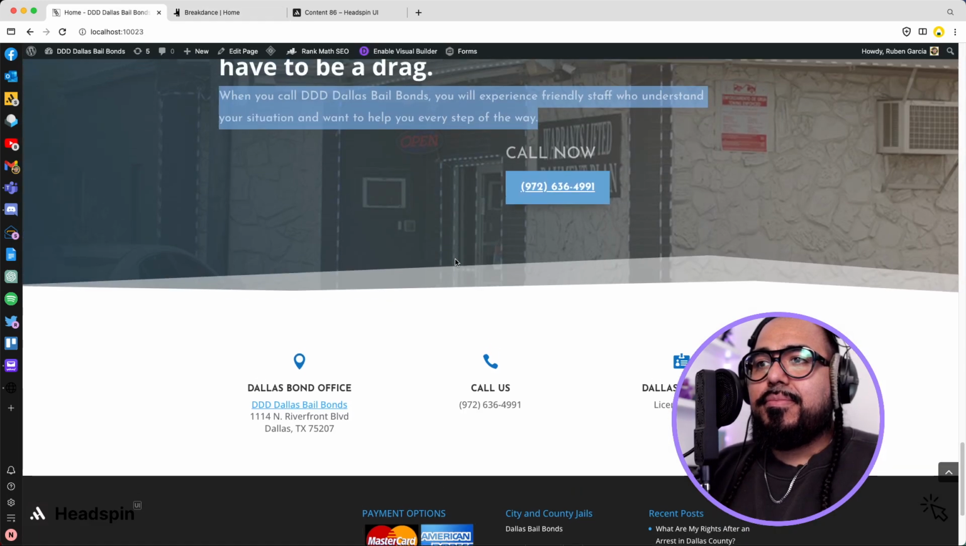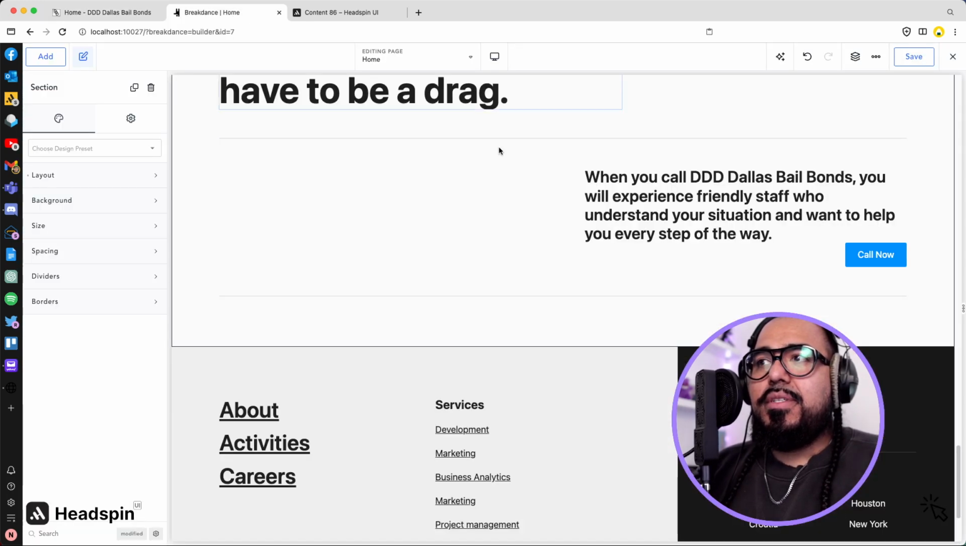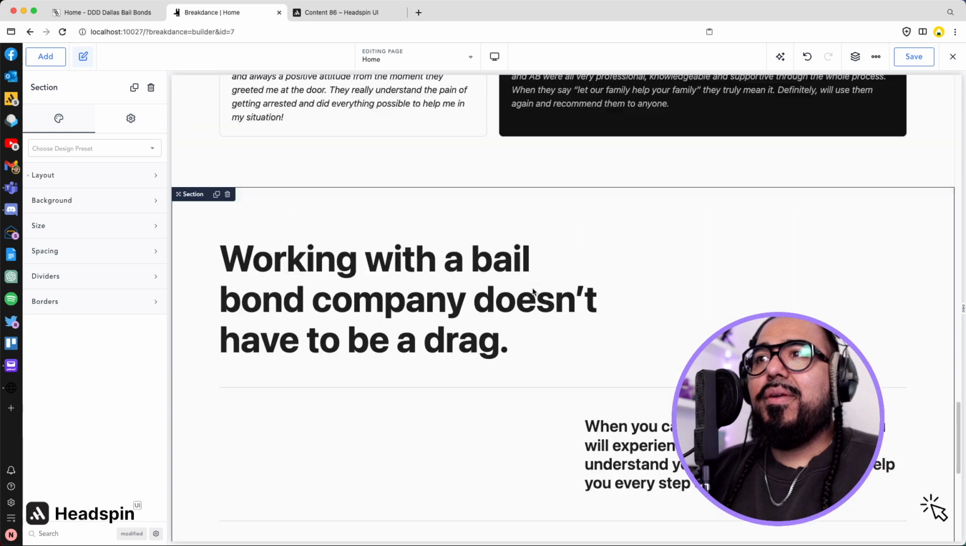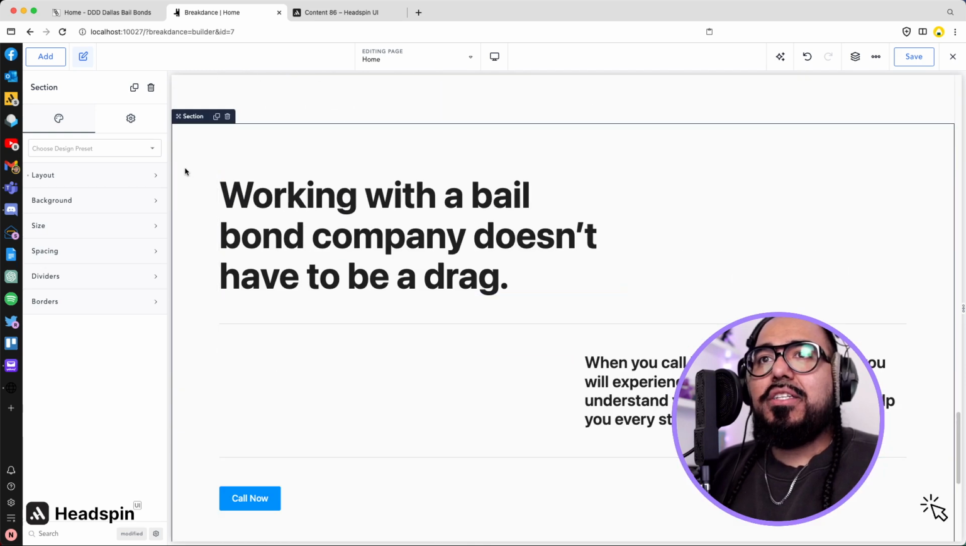Let me see here. Oh, we could put this button here. Yeah, I put the button there. So now we can actually go in here and start colorizing it, right?